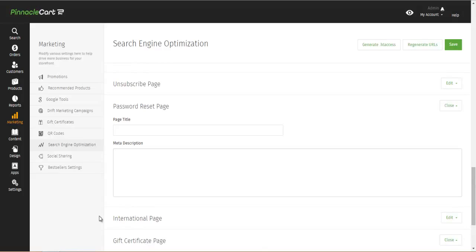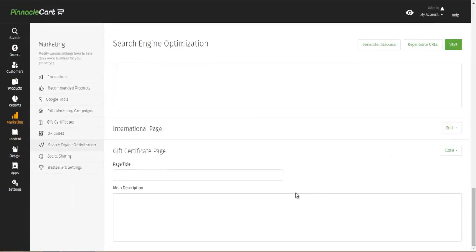The only other one that you really should give a great meta description and page title to would be the gift certificate one, because A, it's going to show up on the tab, obviously with the title, and then the description is going to help the buyer actually be interested in either purchasing a gift certificate or gifting one to someone else.